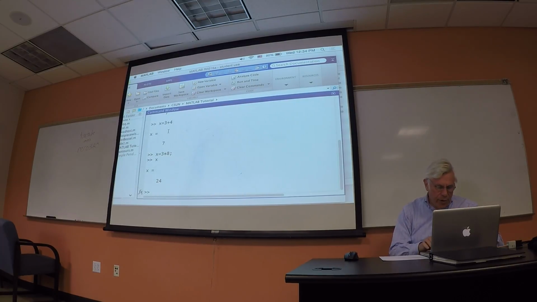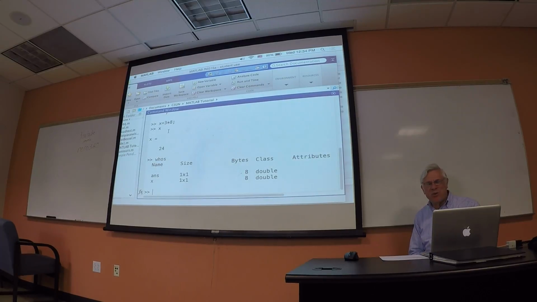And what happens is a very good command, useful command rather, called whos, okay? Now, so far, what do we have in whos? We have ANS, which we did earlier, which is a 1 by 1, okay? And it tells you how many bytes it is. So x is a 1 by 1, okay? So these are all the variables that are in your workspace right now, okay? So if you lose track, if you do whos, you'll get the list of the variables together with their size, okay?